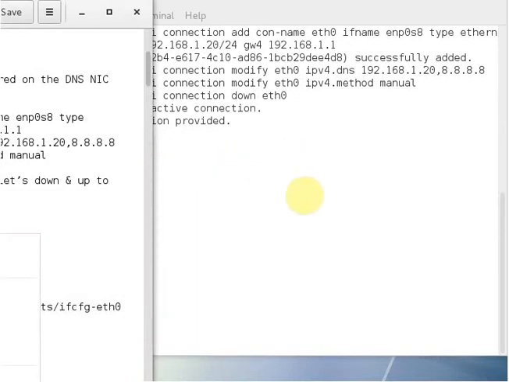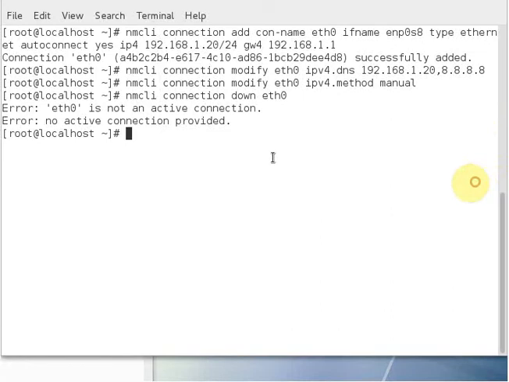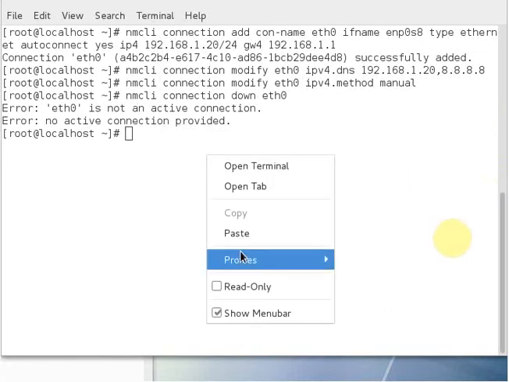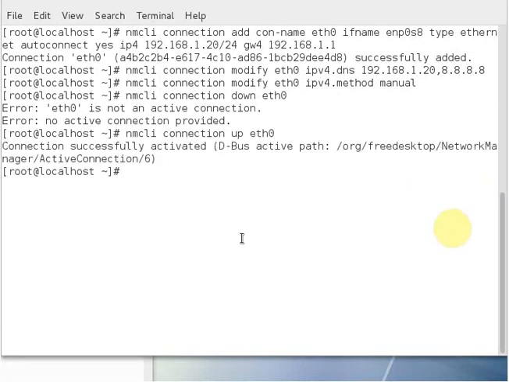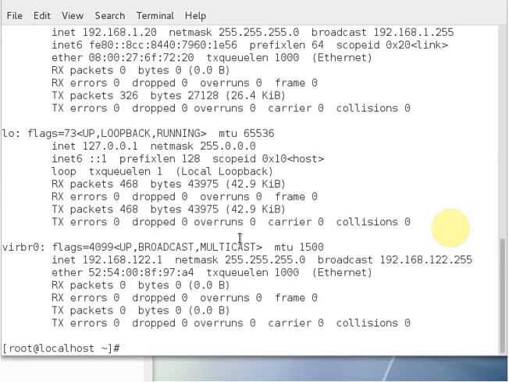Okay, try to make it up. Okay, yes, now it is up. So let's try ifconfig to check the IP address. So we should have the IP address now.